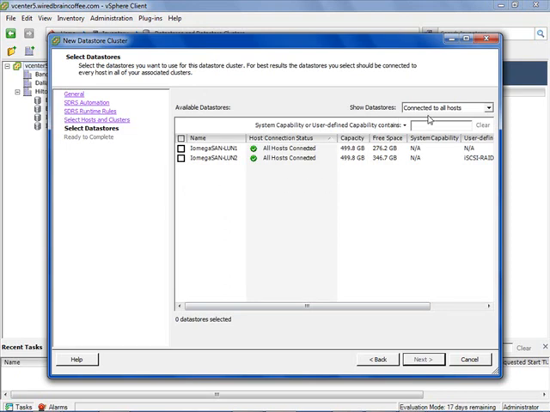And by default up here, it's only going to show data stores that are connected to all hosts. And of course, that's really what we want. We don't want data stores that are just connected to some hosts or all data stores. Most likely, you're going to want data stores that are only connected to all the hosts. So in our case, let's just check both of these.